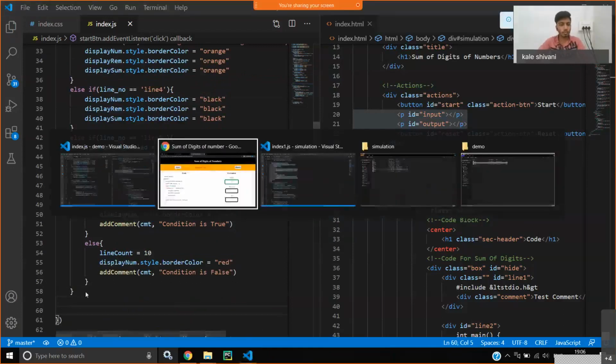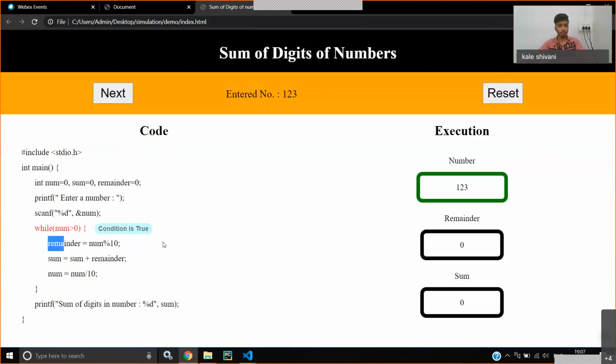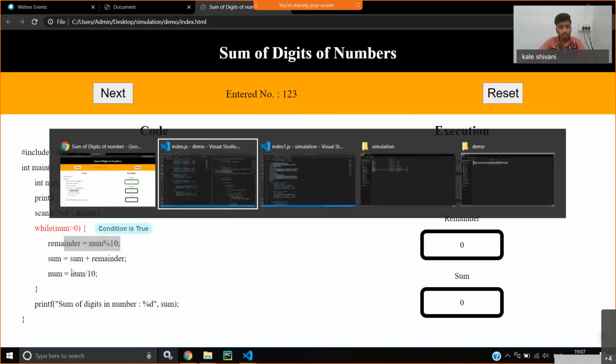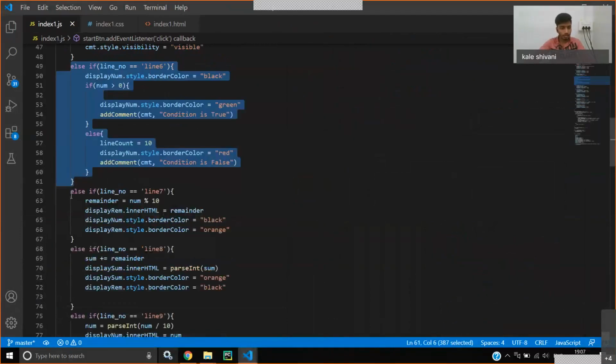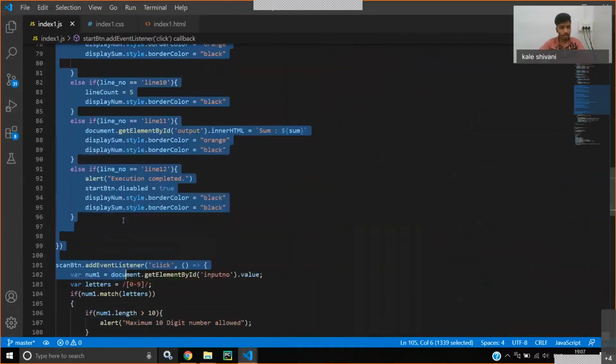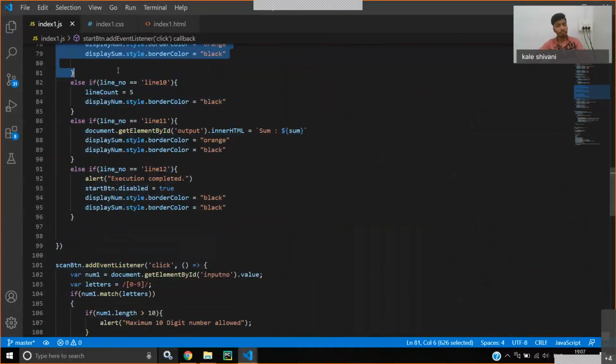And the next thing we want to do is perform some calculation like remainder, sum, and number. We'll just add that line. So line 7, line 8, and line 9. Get it?